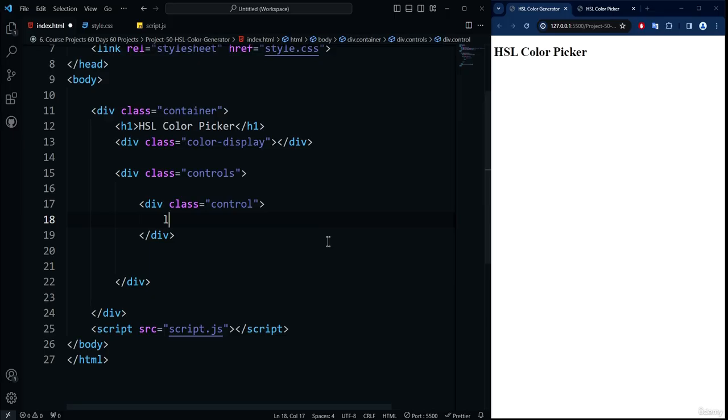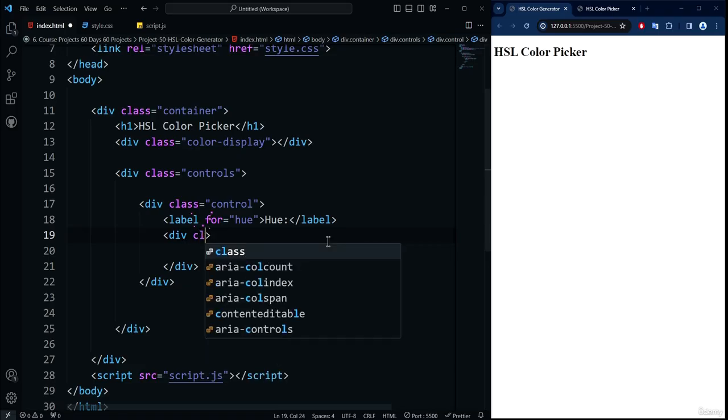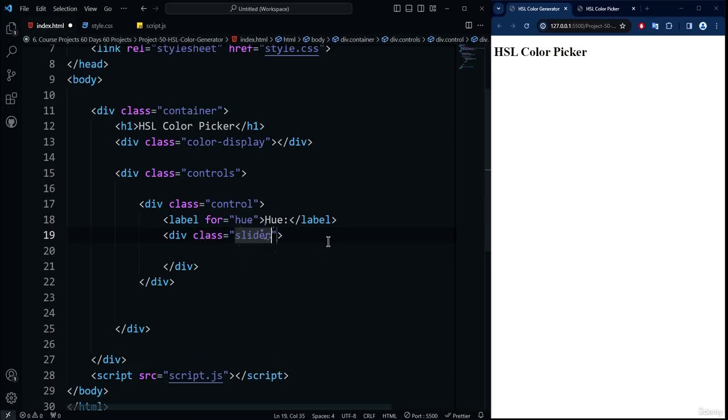Inside of that we need to define the label tag. The first one is for the hue, and the label that we want to add is actually hue, and after the label we want to display a slider. So that will be added in another container. It's going to be a division, and then I need to define here a class, the slider container.